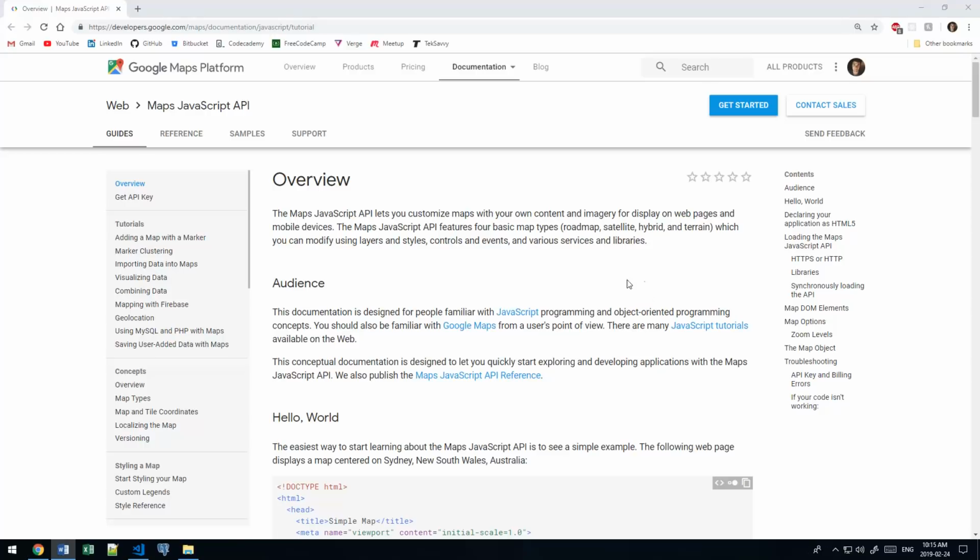So I'm just here on the overview page for the Google Maps JavaScript API. I wanted to start by mentioning, I started playing with this a couple of years ago, and there have been some recent changes to how you get started with the API. So I just wanted to talk about that a little bit.